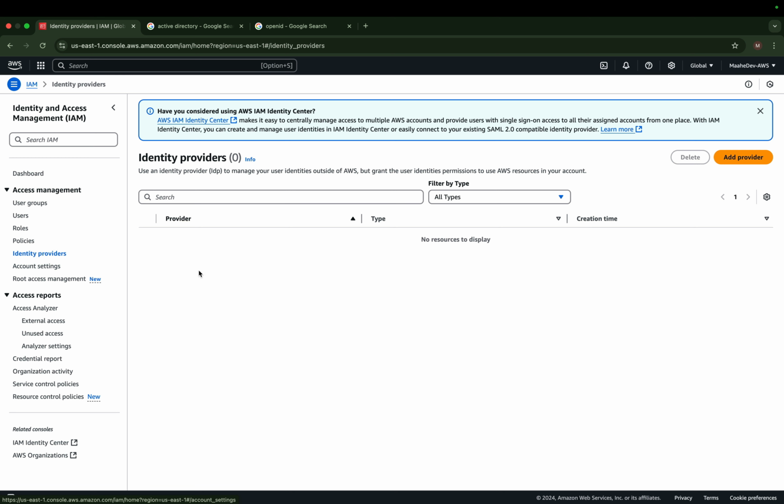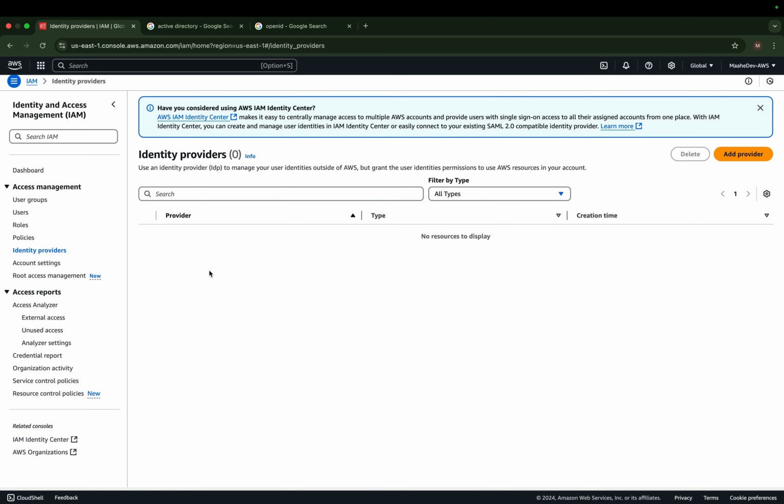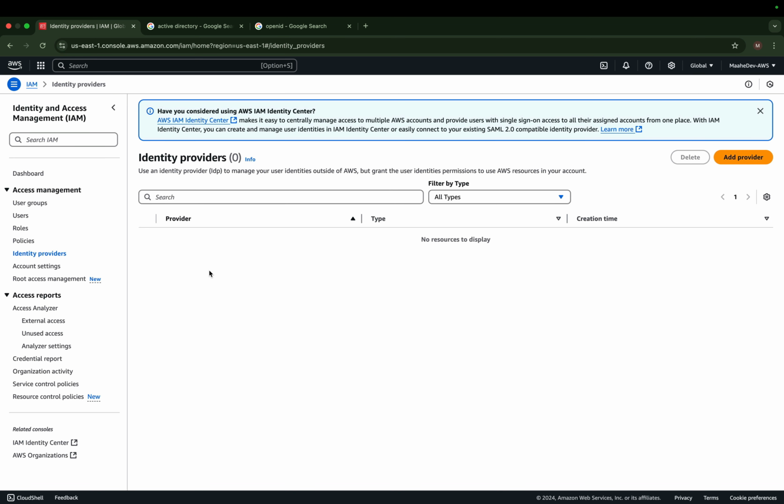Let's move on next. Account settings we've already seen. This is the place where you need to set up your password settings. I request you to keep a good, strong password for all the other users who are joining your organization or system. Next, we have access reports.